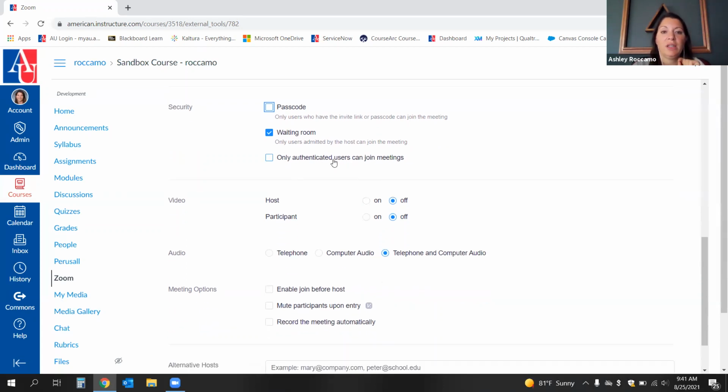The other option here is that you can set only authenticated users can join meetings. So this means that students will have to log into their AU Zoom account first before they can come into your class. So that's another security option, basically trying to keep it to AU folks only. So instead of a waiting room, maybe you prefer that. I would recommend that you tell the students that, so they don't think they're getting kicked out or rejected in some way and give up.